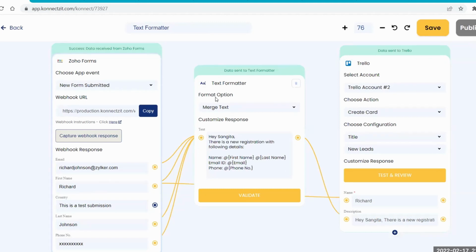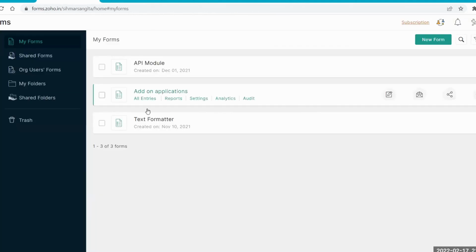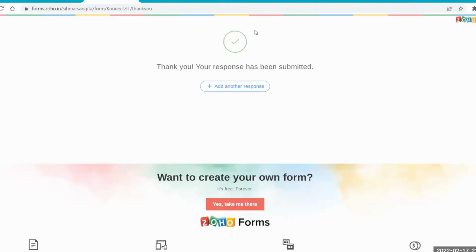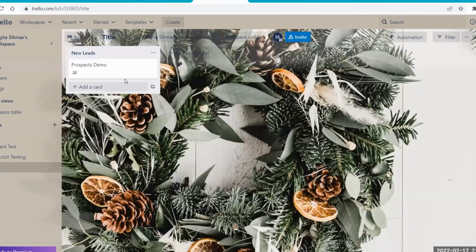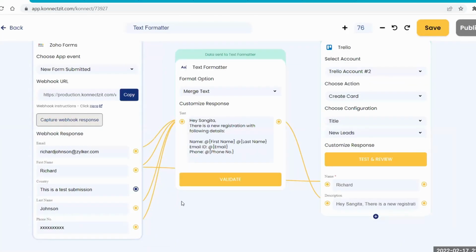So before explaining what exactly text formatter does, I will just go and fill the form for it to show you at the end what exactly it does. So I'll just fill it again. With this phone number and finally the country I belong to. Now I just have to click on submit. I've submitted the response and this is where we are going to get the output of it. So till then, I will actually explain what we have here.